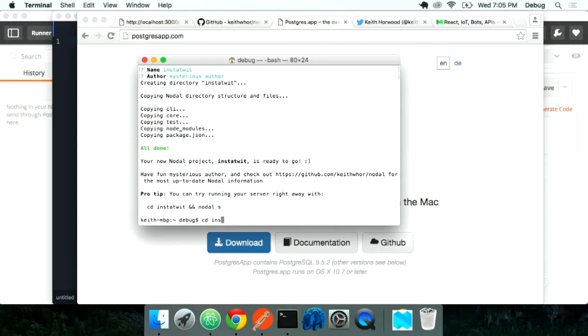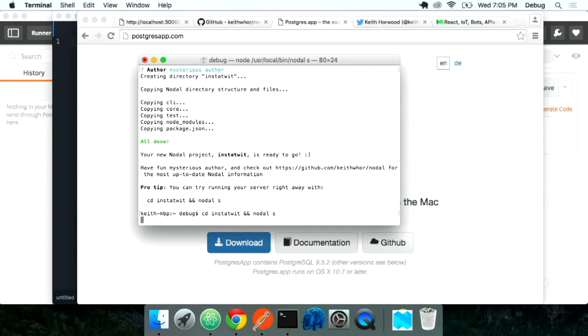So we've created the app here. Let's copy and paste this line, and we should have our server up and running in a moment.